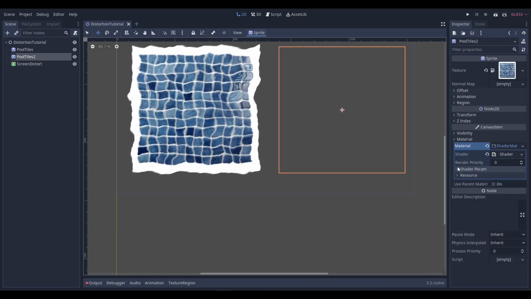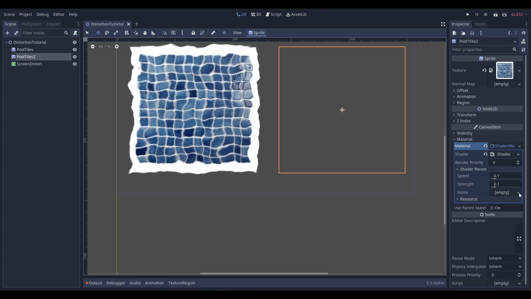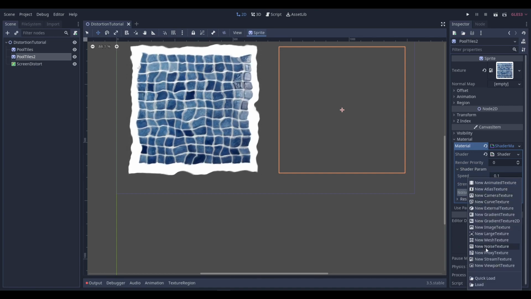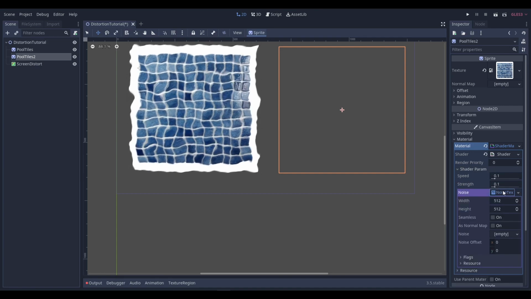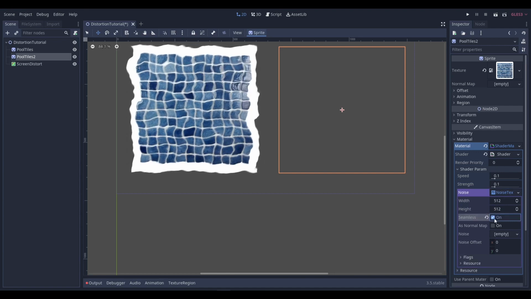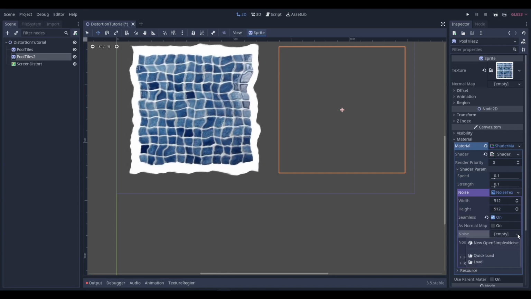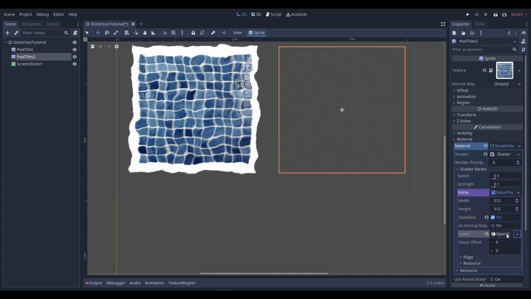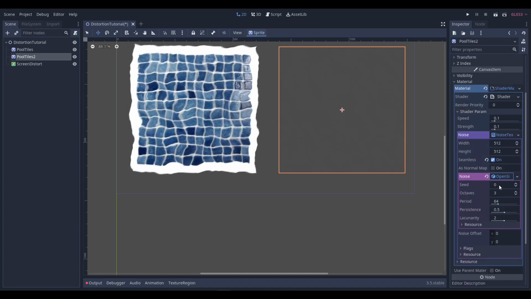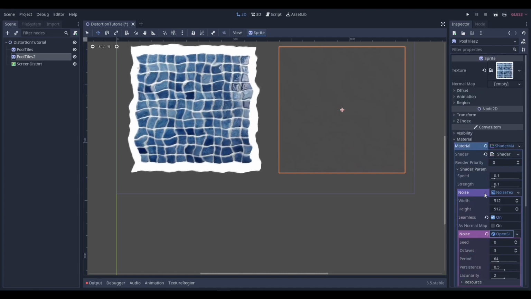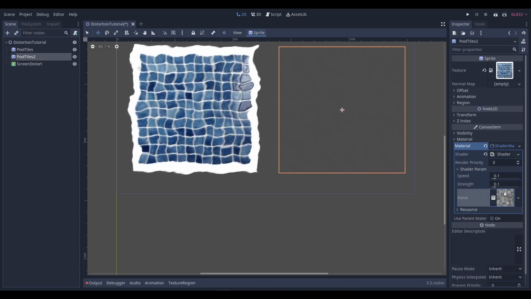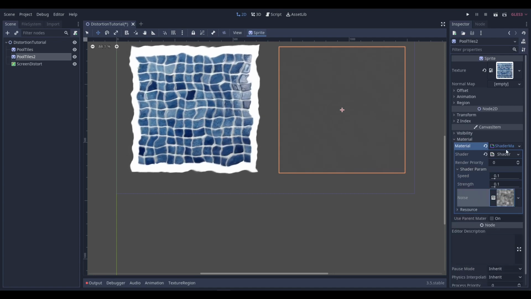But in that texture that we just applied that shader to, I'm going to go into my shader parameters, and just like previously, I'm going to add a new noise texture. Open that up, make sure that seamless is checked, and under noise, new open simplex noise. I can click on that to open it up, and I'm going to leave all of that as default. So I'm going to close that, and you can see the texture right there.